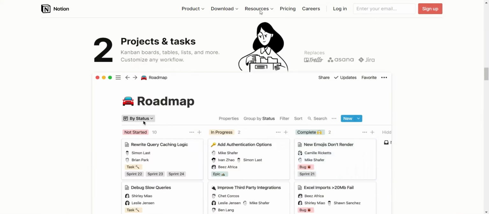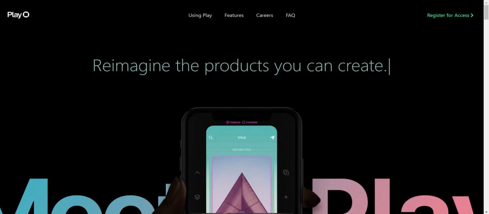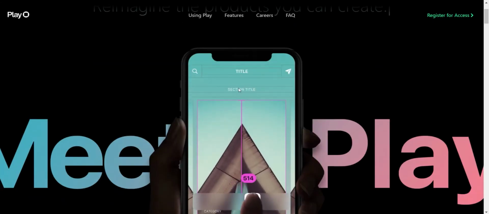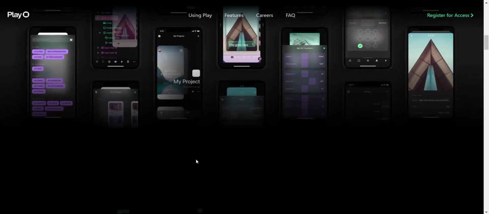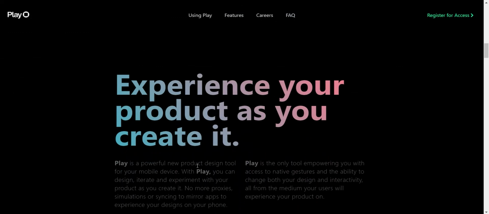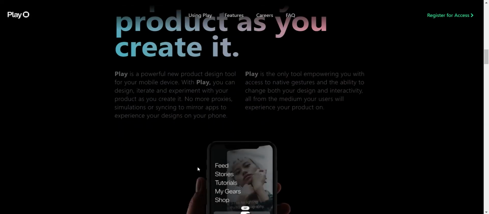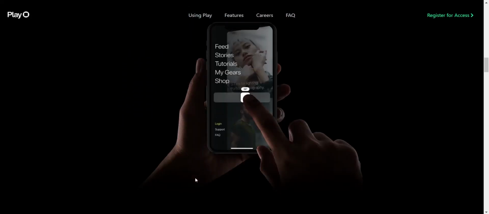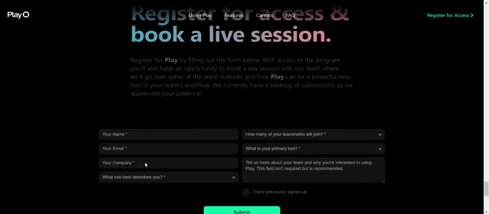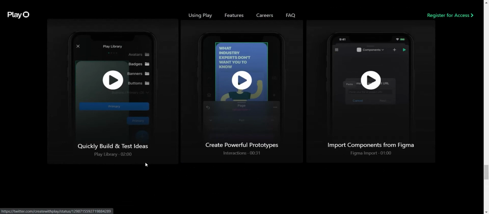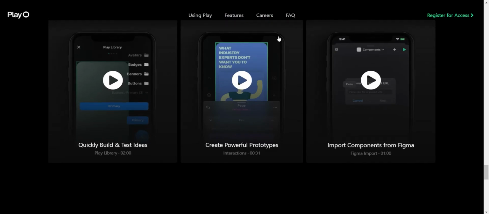Our next example is Play. Play is a powerful new product design tool for your mobile device. With Play, you can design, iterate, and experiment with your products as you create. No more proxy simulations or syncing to mirror apps to experience your design on your phone. So this is Play. And the next example is Anima.